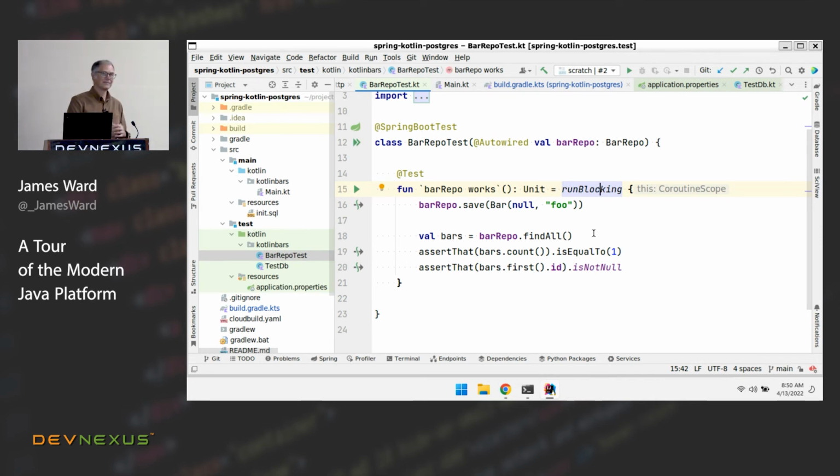Yeah, question. Yeah, so it is all exception based. So you would do try catch on this code just like you would as if it was blocking. Even though it's async, you're still doing try catch.